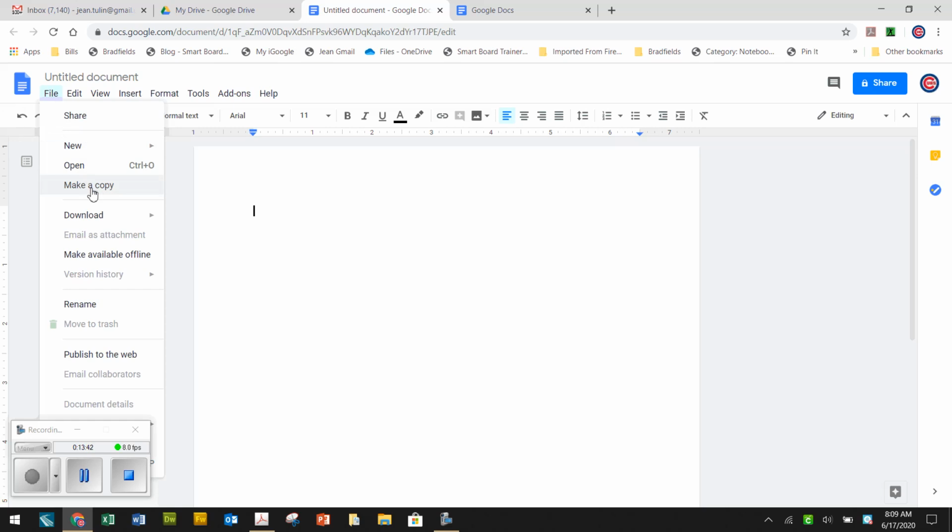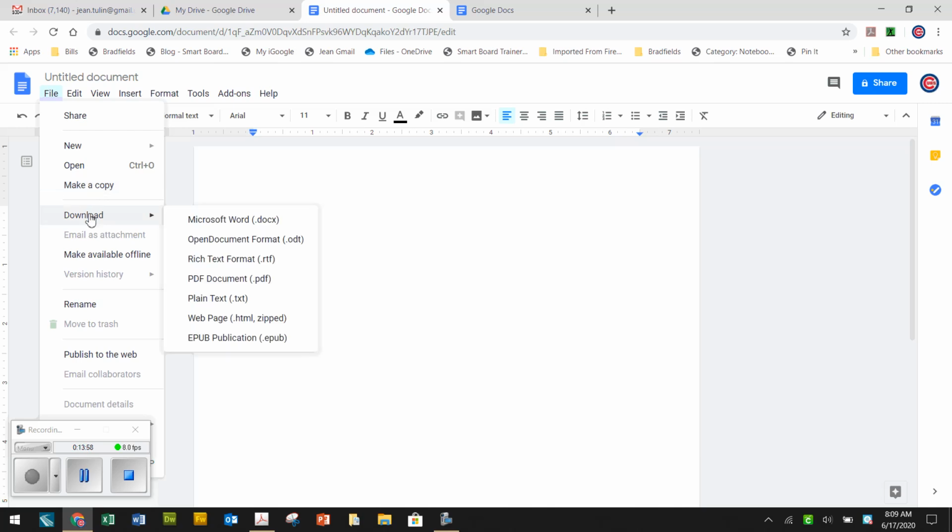Make a copy. Now you remember I said earlier that it's a good idea if you have a file that you, like my recipe, don't want to change until you're ready to make the change, make a copy. And I'll walk you through that a little bit later, but that's where this is. It's in the File menu for Make a Copy. Download. Download lets you download a document, possibly one that's been shared with you, and you can download it into a format that you would like.